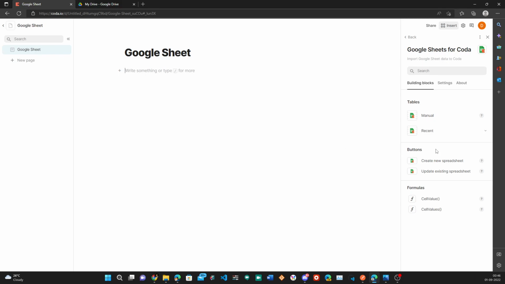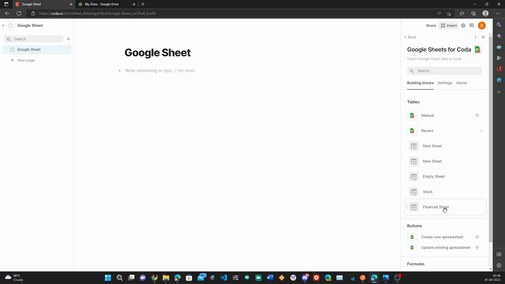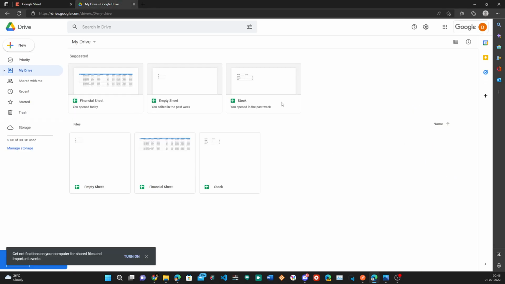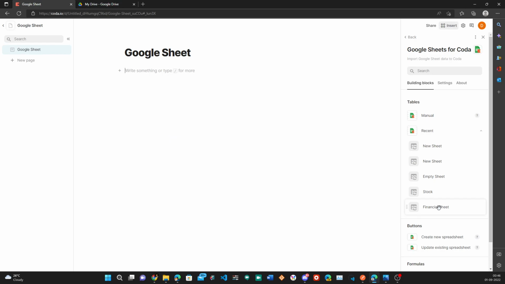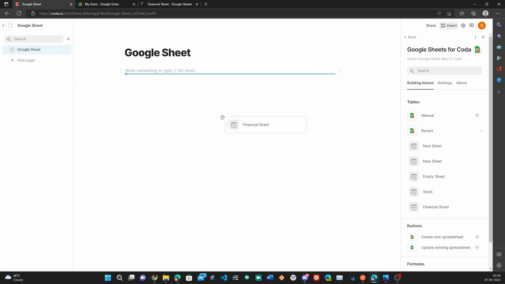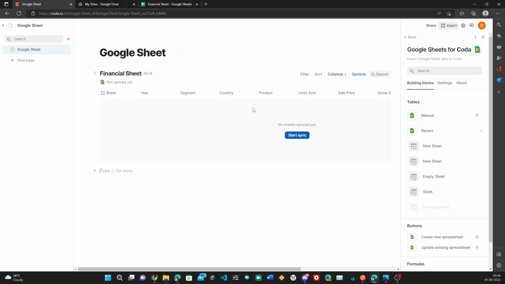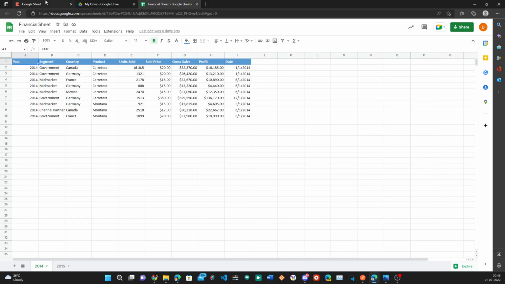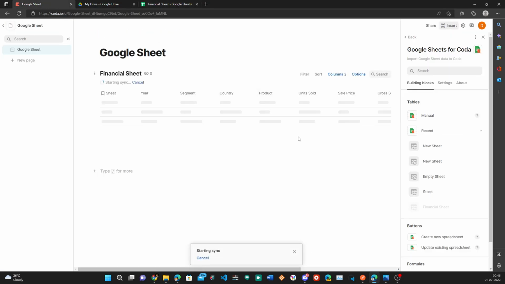So now it's added. Here I can see the recent files from my drive. So these are my files, and this is the file I'm going to read. So I'm drag dropping this. So I get all the columns. I start the sync.